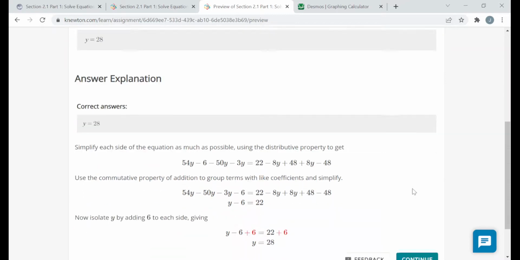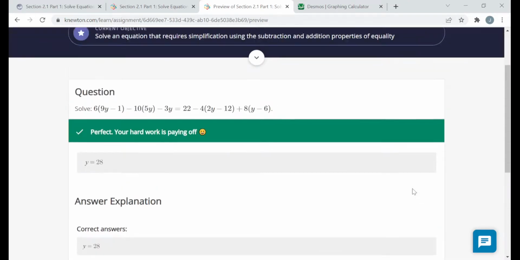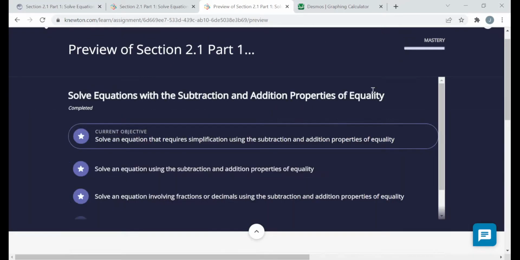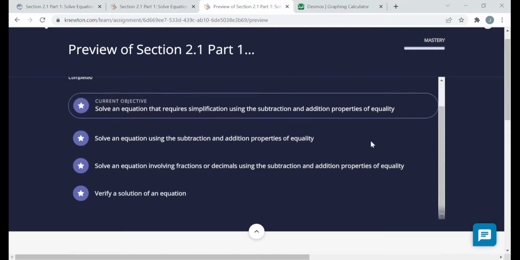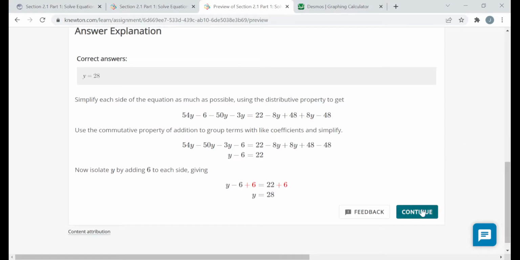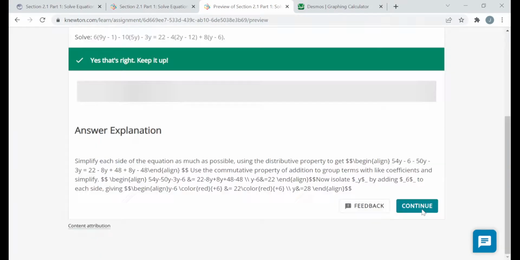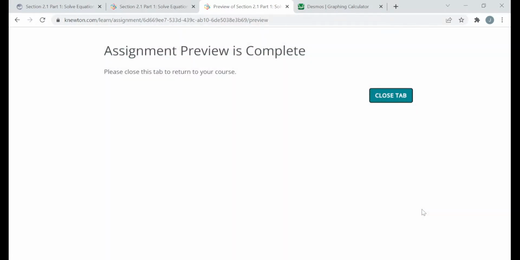Fantastic. And that should be it for all the objectives. You see the mastery bar is now at 100%. All the objectives are complete. So now when I hit continue, it'll just tell me it's over. Alright, assignment complete. Now again, this was a preview, but still, the way this was structured is the same way your assignments are going to be structured as well.